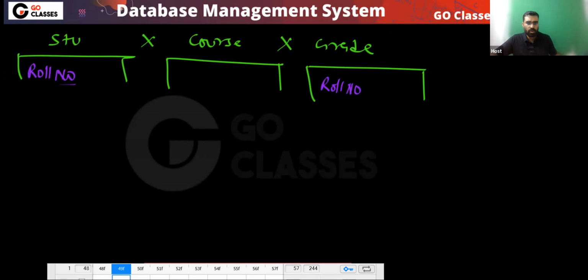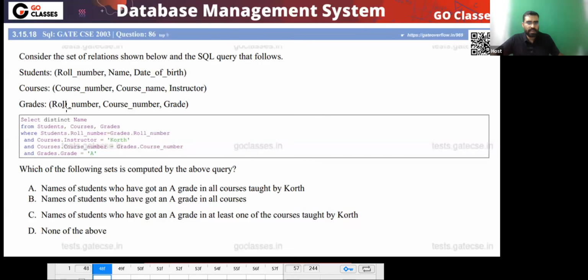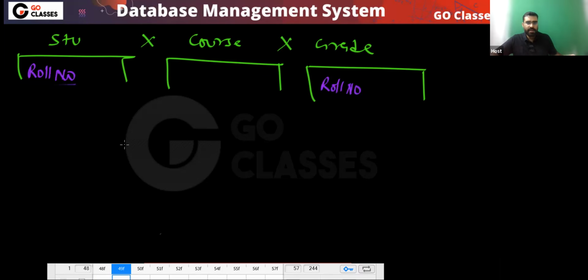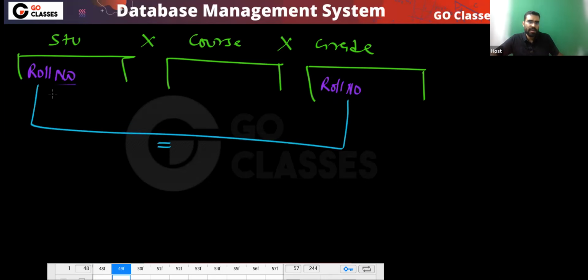In the grade table you also have a roll number. So here roll number, and you can notice in the grade also you have a roll number. The question is saying that this must be same as this. Means for the same roll number, this must be same as this. They must be equal. Like if the roll number is, let's assume 100, then this same roll number 100 here.